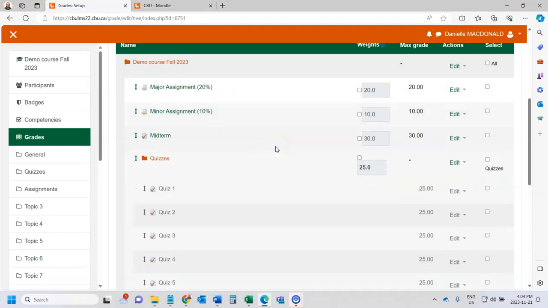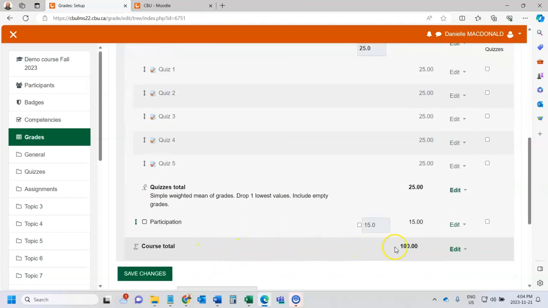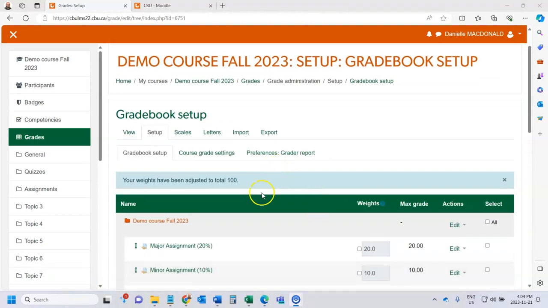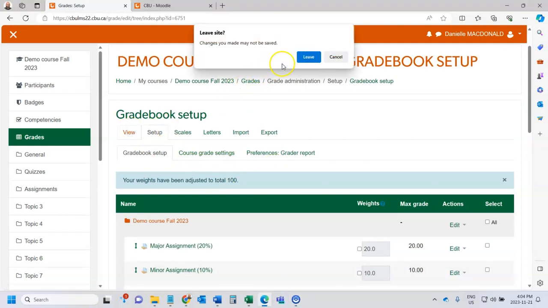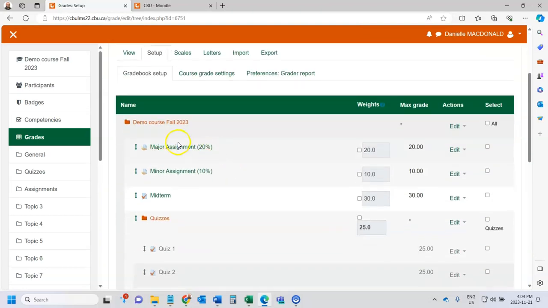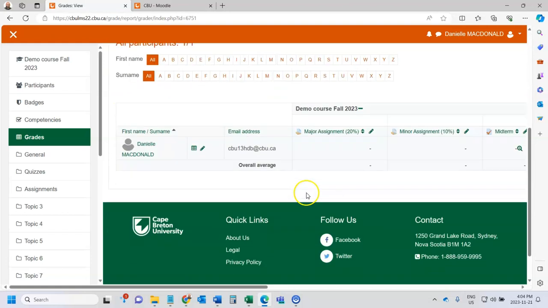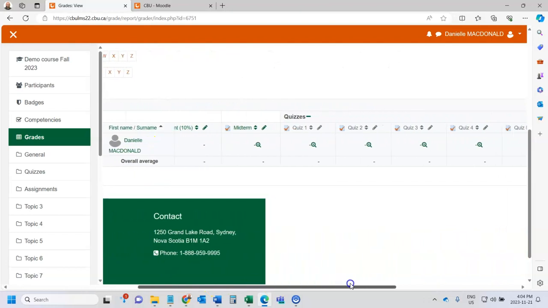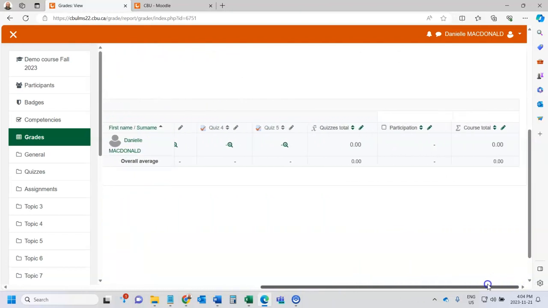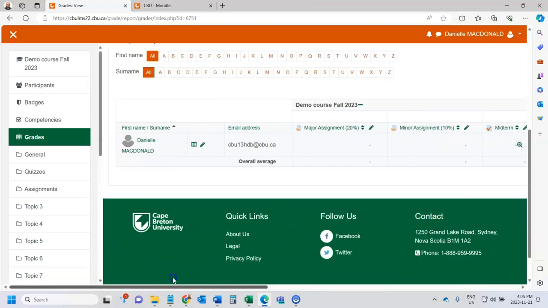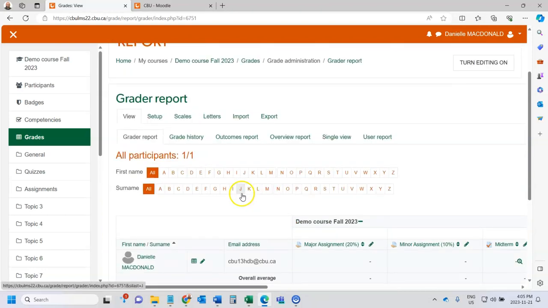So this is how you can set up your gradebook to produce a grade out of 100 for you and for your students. So when I navigate away from the gradebook setup and back to the default view, I want to save my changes. When I go back to my view, I can see I have the student here, just the one student. And if I scroll sideways, I can see all of those grade items. And this is how the student is going to view their grades.